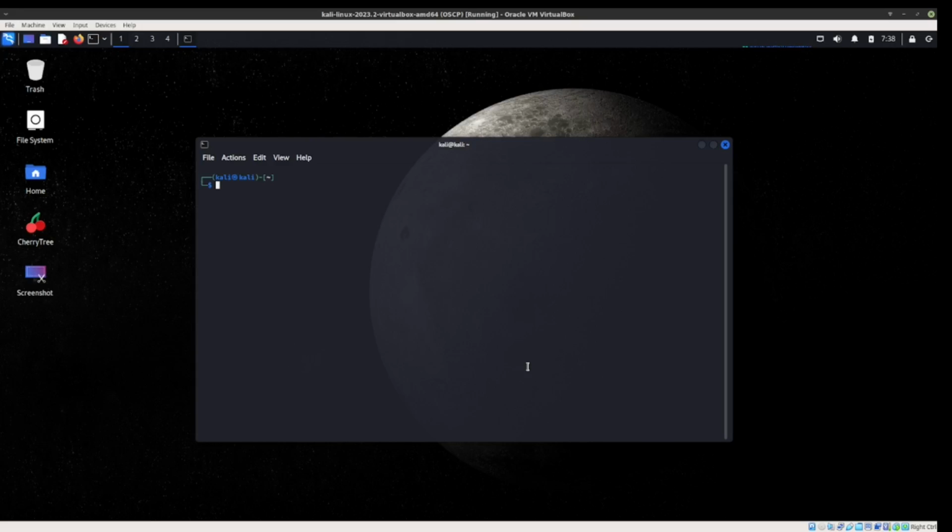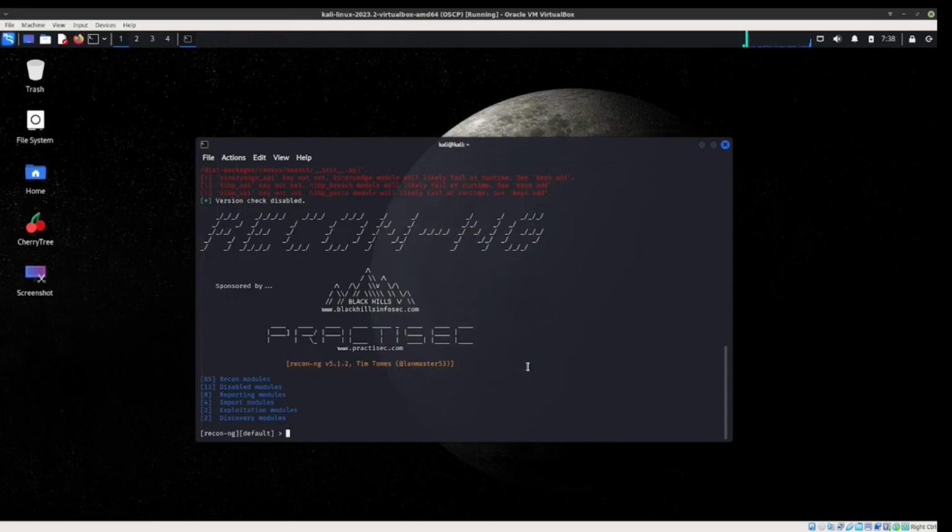The one I selected to demo here is Recon-NG, and the reason I like this tool is because it does a little of everything. As you can see here, it's got 85 recon modules, it's got reporting modules, exploitation modules.